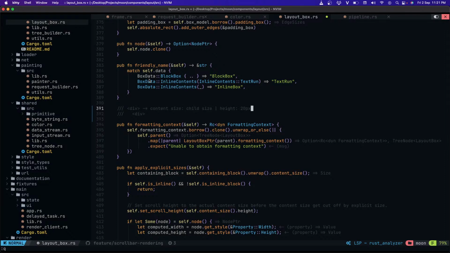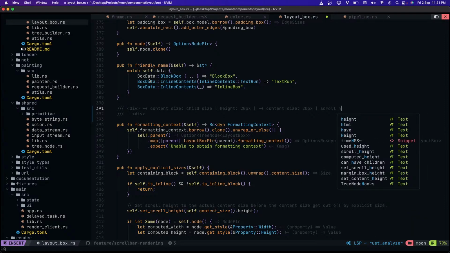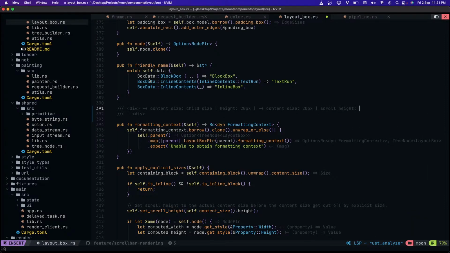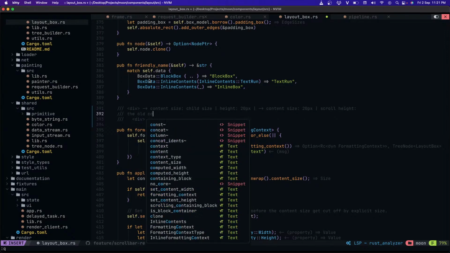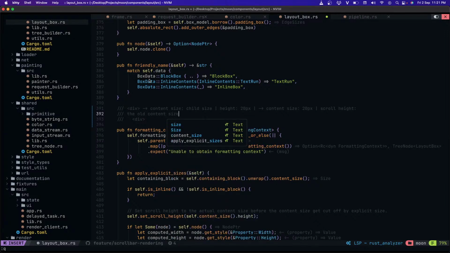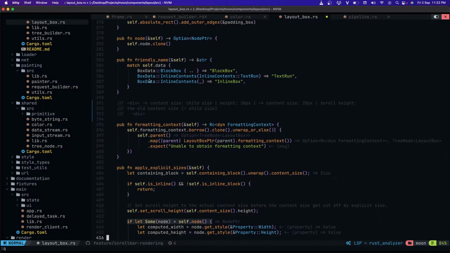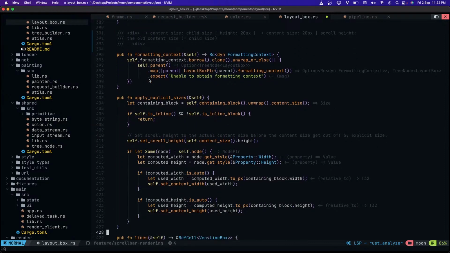So after the layout process, I'm quite bad at explaining things here, but after this process, the content size will be 20px, and the scroll height will be the child size, or the old content size, which is equal to the child size. Yeah, if that makes sense. So yeah, maybe you're onto something, I think.